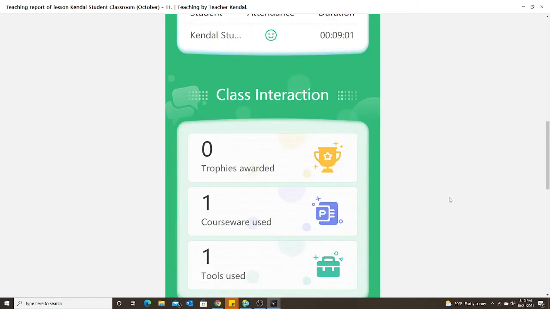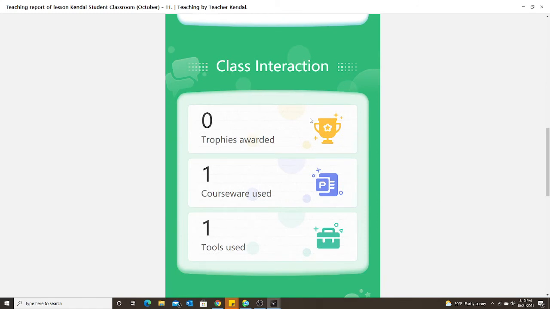My class interaction, it will show you if you awarded them any of the trophies, the courseware that you use. For example, if you use a PDF and a PowerPoint, it would show 2 courseware used. So it shows you how many that you used and how many tools were used. So those are the tools that you use in the classroom, like the pen or the drawing boxes.